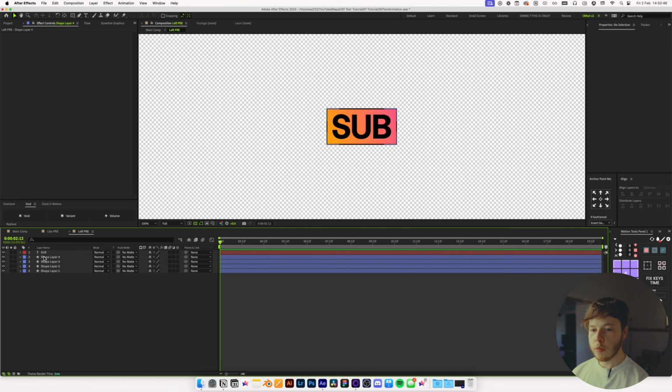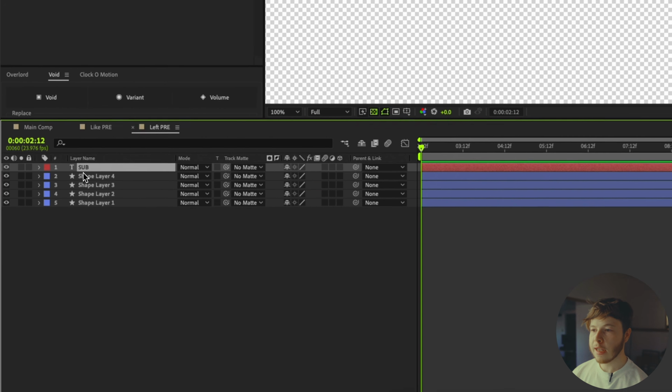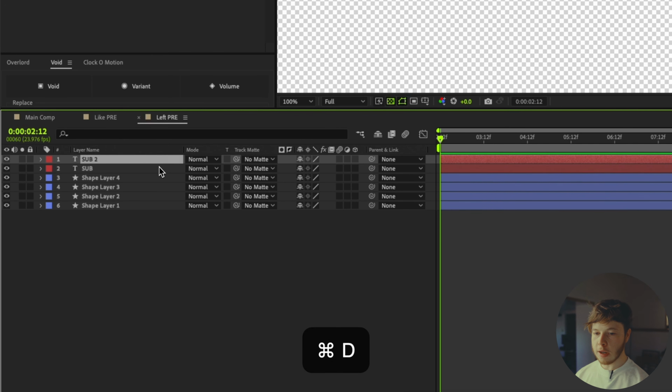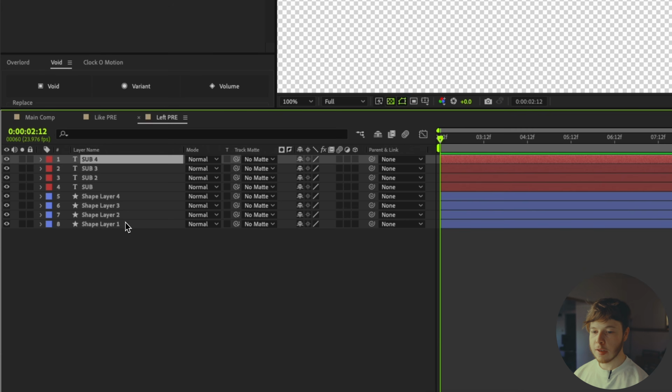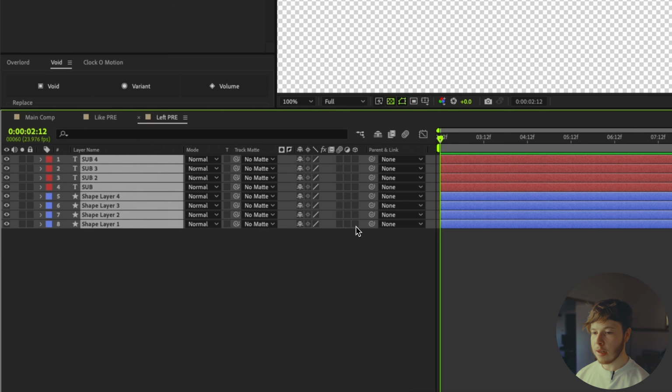And then what we can do next is take our text and we will duplicate it 4 times for each one of the sides, and select all the layers by hitting Command A and then enable 3D.